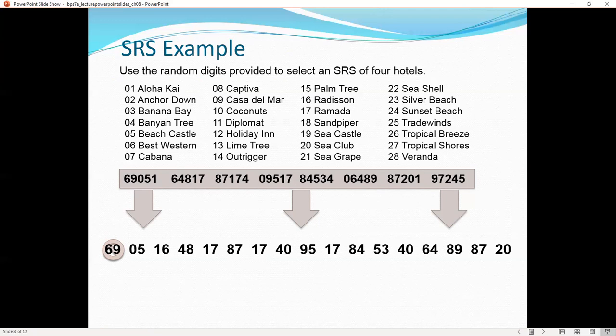If we look at this row in the table, then select every 2 digits to be a number. So 69 forms a number. 05 forms a number. 16 forms a number. 48 forms a number, and so on, until we've parsed this list out into 2-digit numbers.